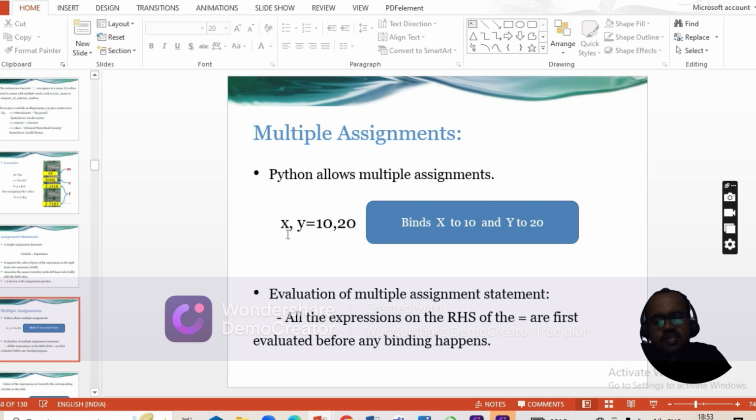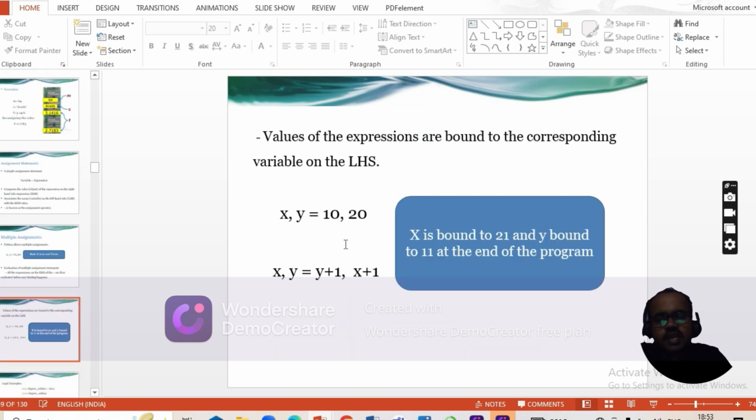10 is assigned to the x variable, 20 is assigned to the y variable. Okay. We can interchange the values. Just consider the example x comma y equal to 10 comma 20. What is the value of x? The value of x is 10, and the value of y is 20.